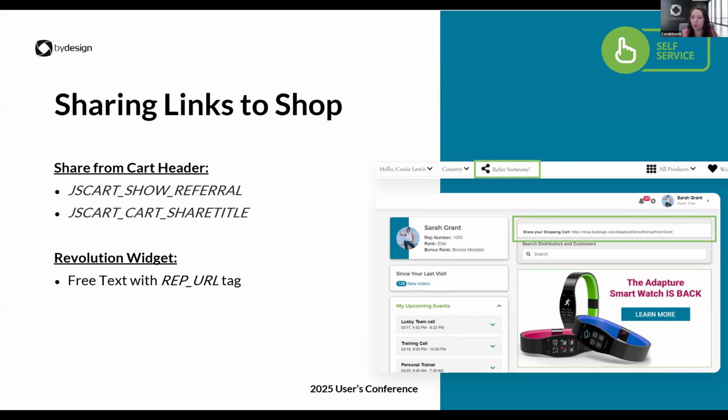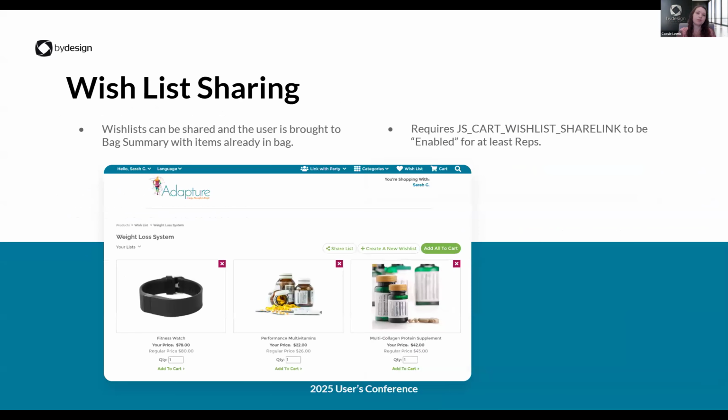So that way on the home page of Revolution, as soon as they get to their back office, they know exactly what the URL is that they should be sharing for their shopping cart. Obviously, the rep can share it from the cart itself, but we find that also having it in Revolution is really great for those that tend to spend more time in their back office than on their own cart.